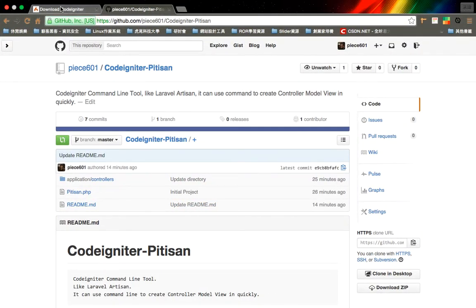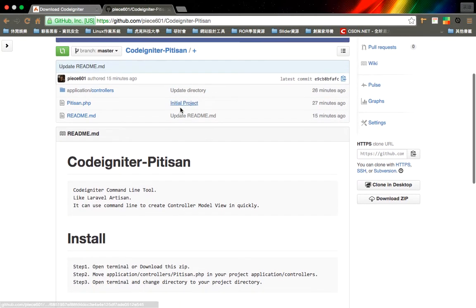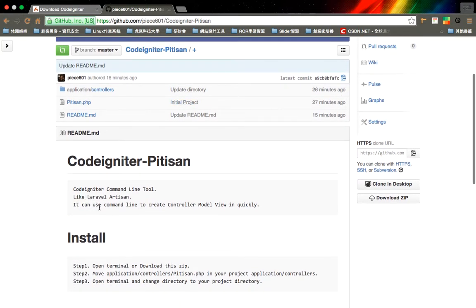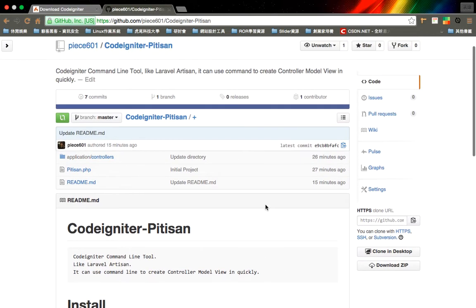Everyone, I will introduce my CodeIgniter Artisan tool. This tool can create a controller, model, and view quickly. Sorry, my English is very bad. I actually implemented this tool in a CodeIgniter project.